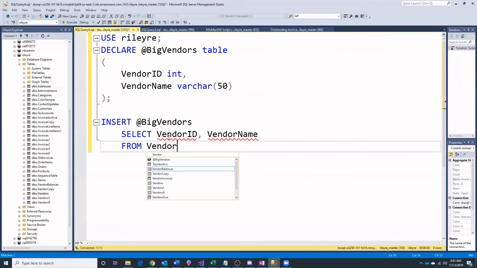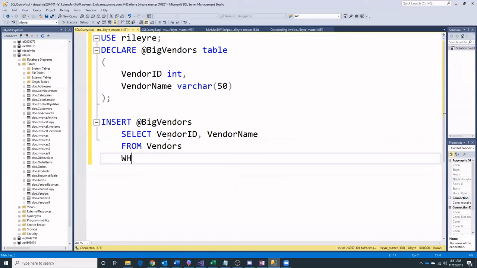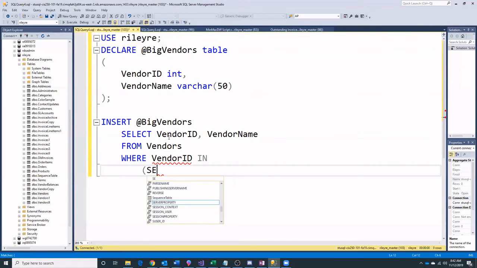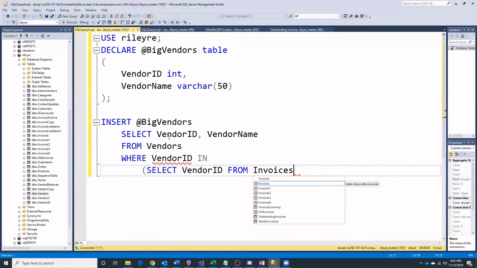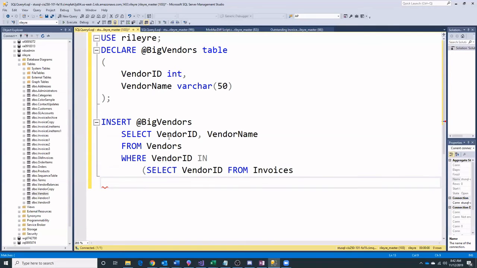From our vendors table, where our vendor ID is in this list. Now the list is going to be the result of a select statement, where we're going to select vendor ID from all of our invoices. And we only want to know about the vendors where their invoice total for that one invoice is greater than 5,000. We're going to call these our big vendors.